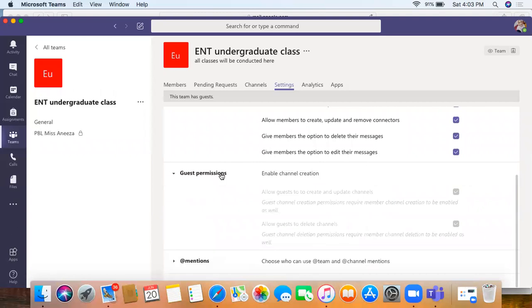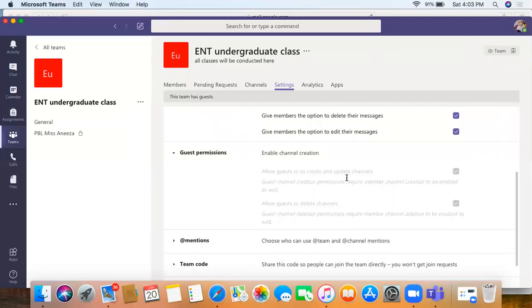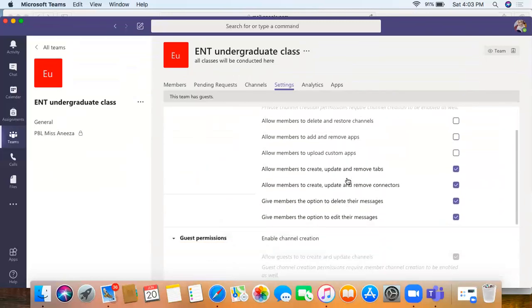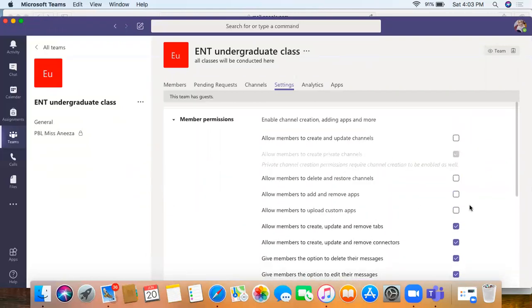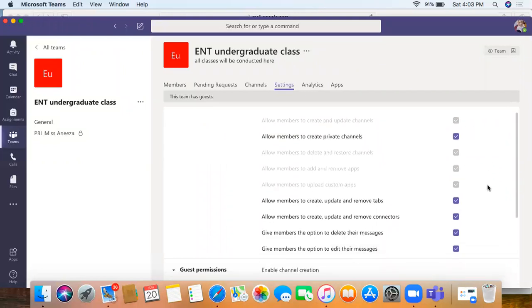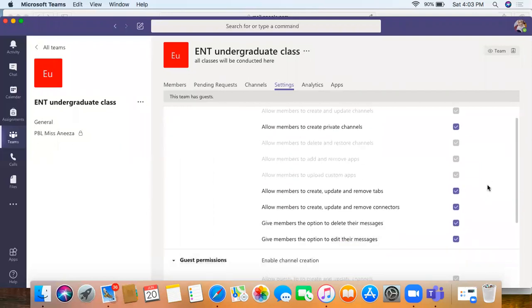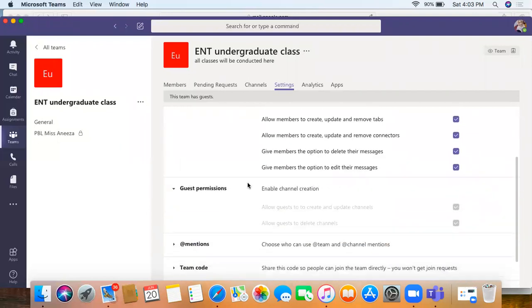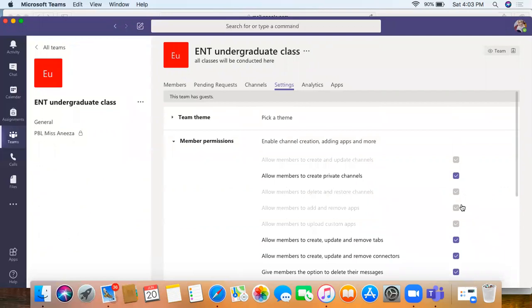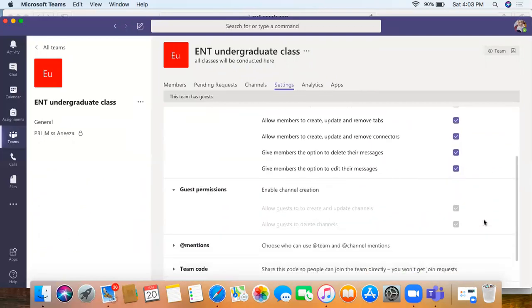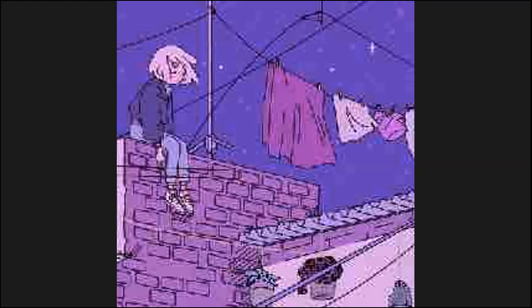For guest permissions, it is quite limited. Guests can't have more permissions than members. So if you want your guests to be able to create and update channels, you must allow your members to do so first. Can you see? If you have allowed your members to create channels, then only the guests will be able to create channels. If you did not allow your members to create channels, then your guests cannot. That'll be all.